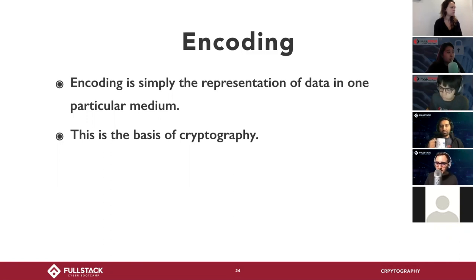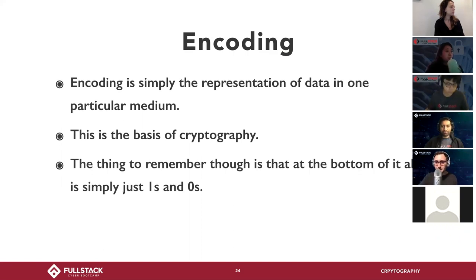If there's one thing that you learned from this beginning portion, it's that at the end of the day, the computer only has one medium, one way of representing all of the data, and that's just ones and zeros.